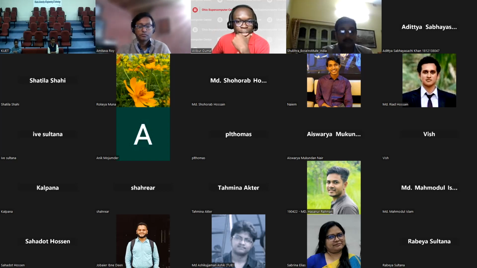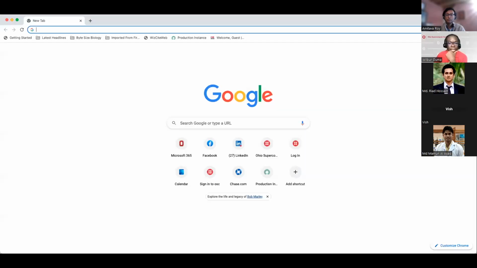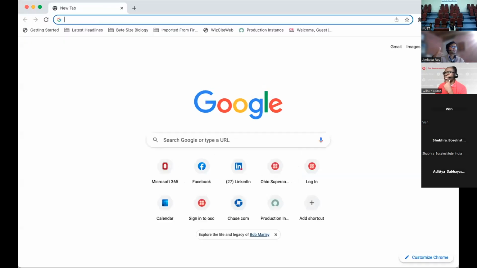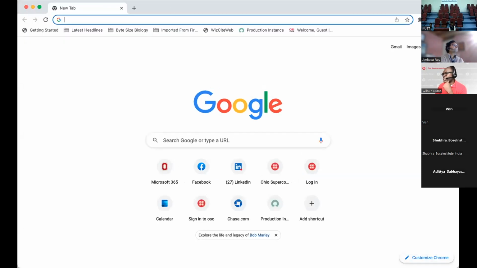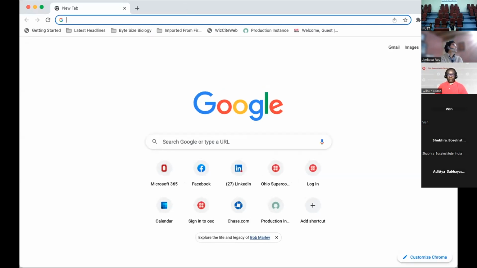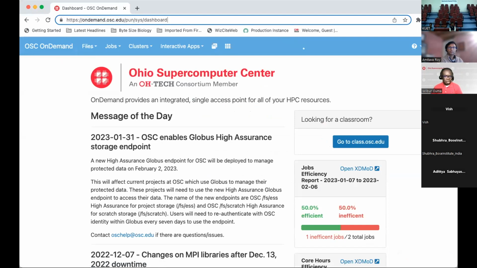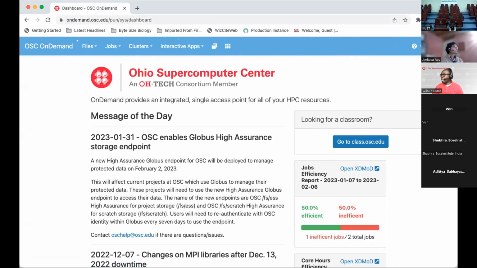But it's actually also easy, if you have a Windows machine, to use the OnDemand dashboard. And I hope everyone can see my browser. Yes, we can see it. Okay, good. So if you already have your OSC account username, you can go to ondemand.osc.edu. Let me just put that in chat. You log in. I'm already logged in, so I can log out.